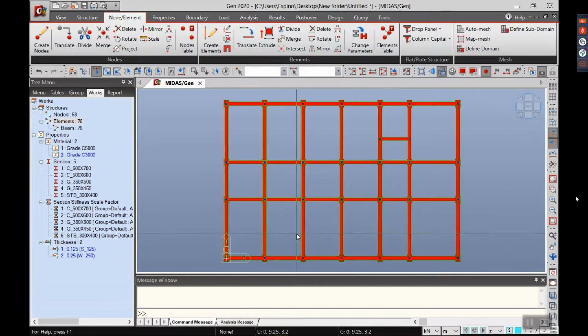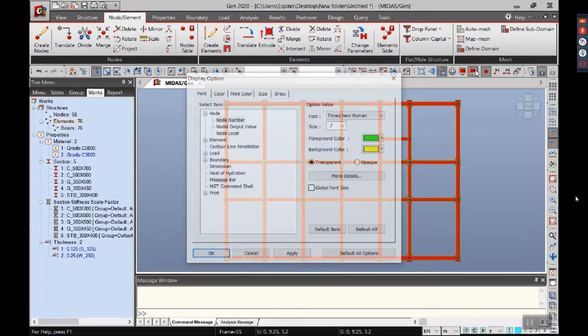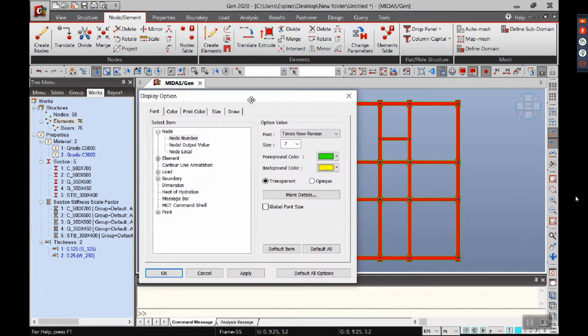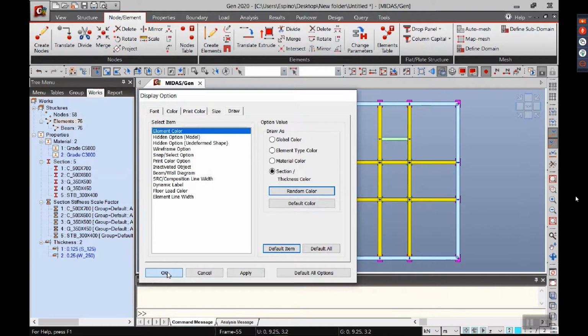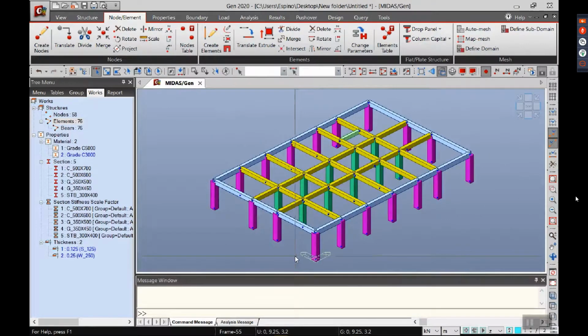So after the columns and beams are being selected and assigned to their proper location, we will now first go to the display. We want to check that the assigned section is actually in the proper location. So I can just go to the draw tab, section per thickness color, random color, click on apply, and OK. So same color means same section.